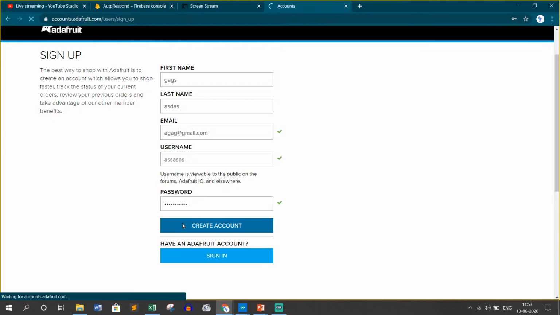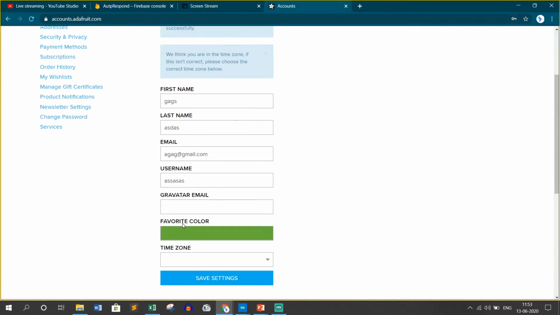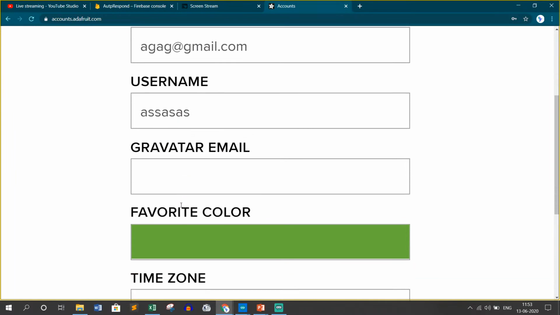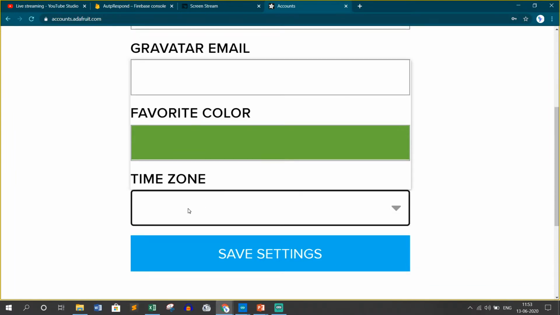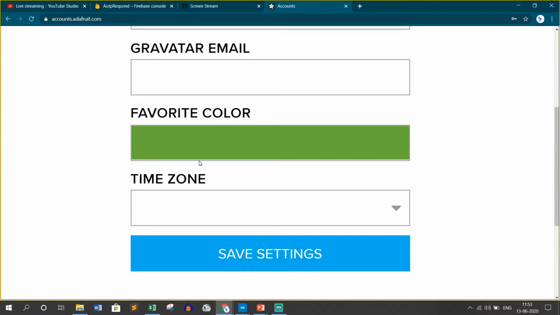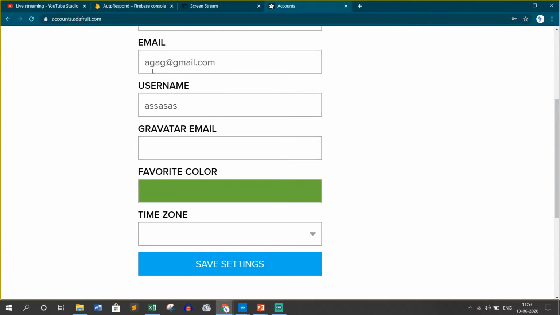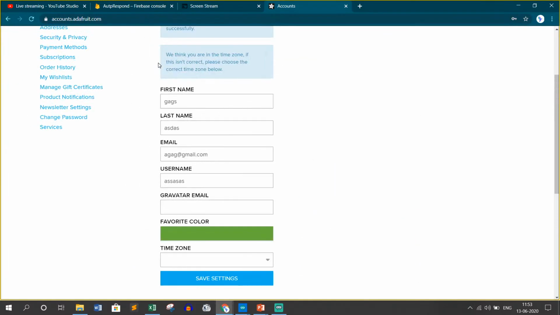If you click on create an account, it again asks you for a Gravatar email, a favorite color, and a time zone. You can select whatever time zone you have, that is plus 5:30 for us. The favorite color you can skip, and the Gravatar email you can also skip. Just to show this, I made this account with an email that doesn't exist, so no issues with this.